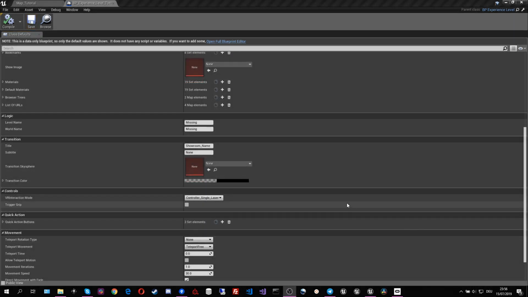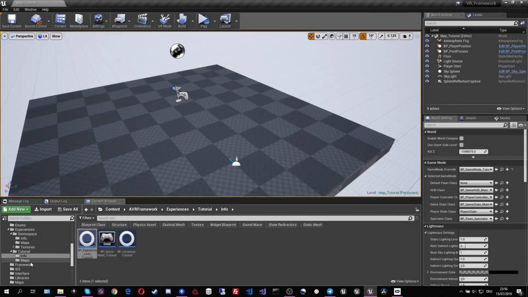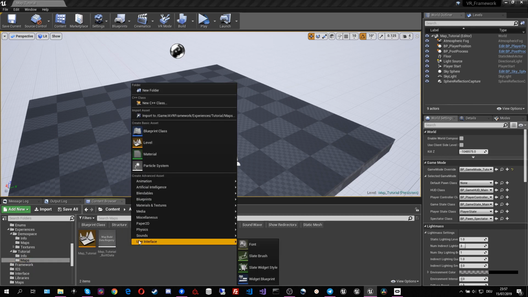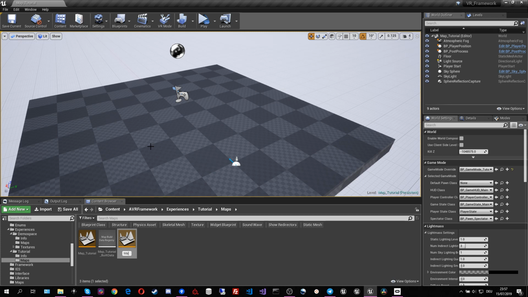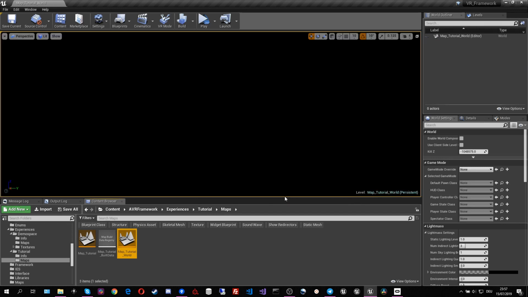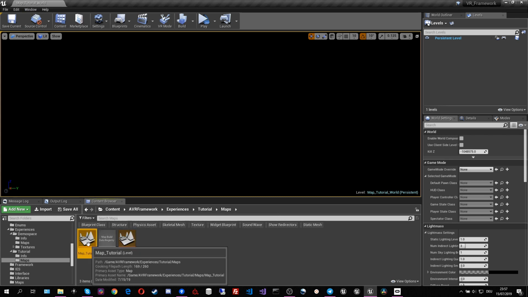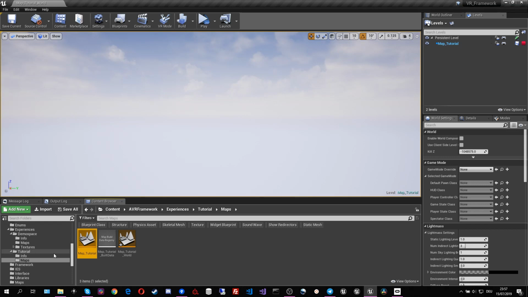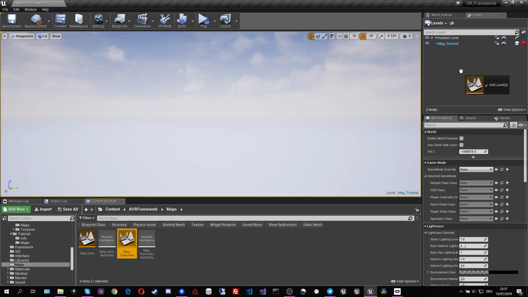So what can we do to create the transition of the level? So first off, I will close the experience object again, and I will go into the maps folder. I will create a new level which is called map tutorial world. So this is going to be an empty level, and if we go in there, save selected, we see that it's completely empty. And inside the levels panel, which you can find under Windows, Levels, you can pull in the tutorial map, and you can pull in our transition map.